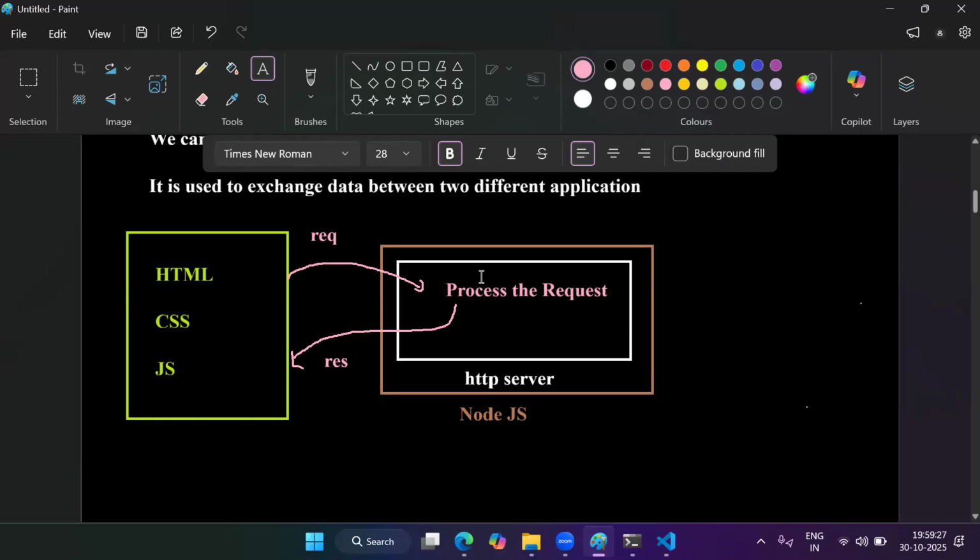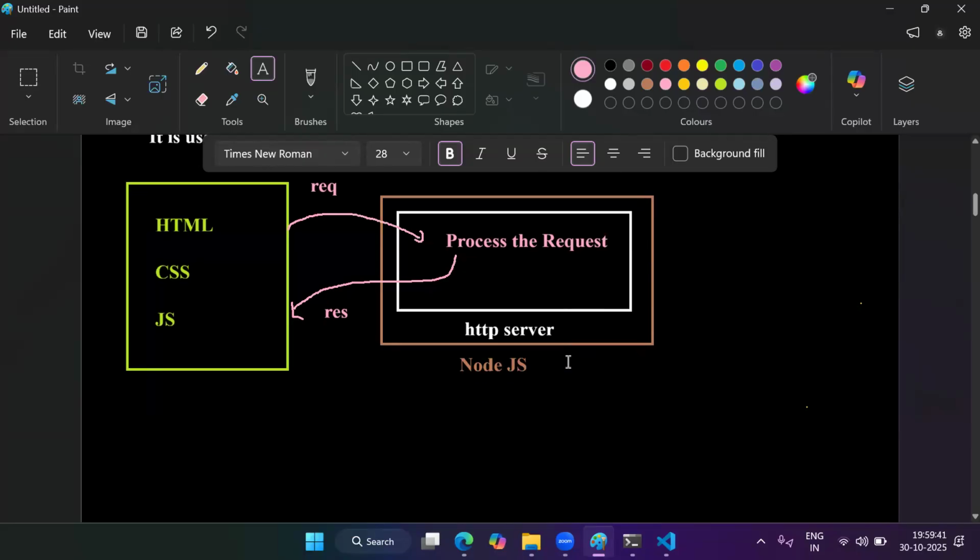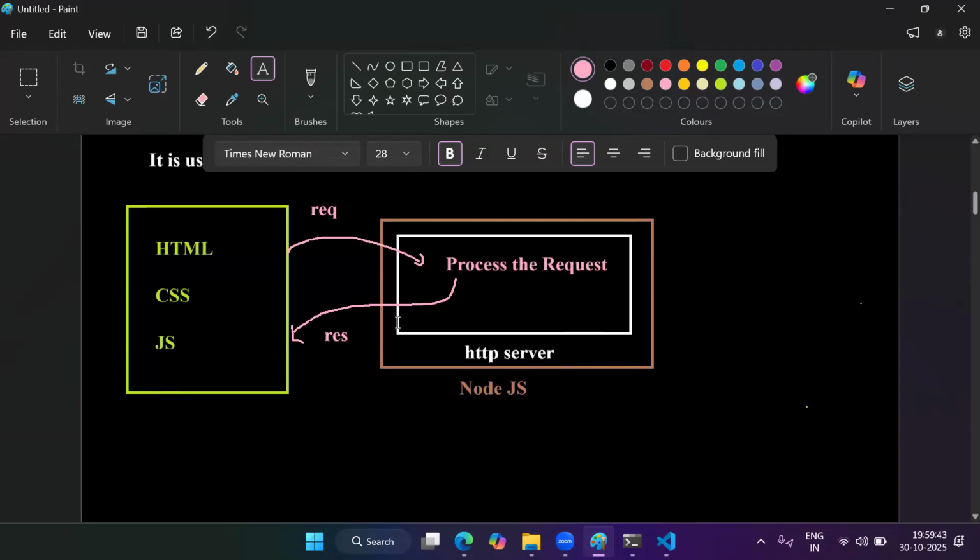So using the HTTP module, we can create the HTTP server. Using the HTTP module, we can manage this request and response. So we need to learn how to create this HTTP server and how we can manage request and response. What is the meaning of sending the request and sending the response? First of all, what is this HTTP request? What is this HTTP response?